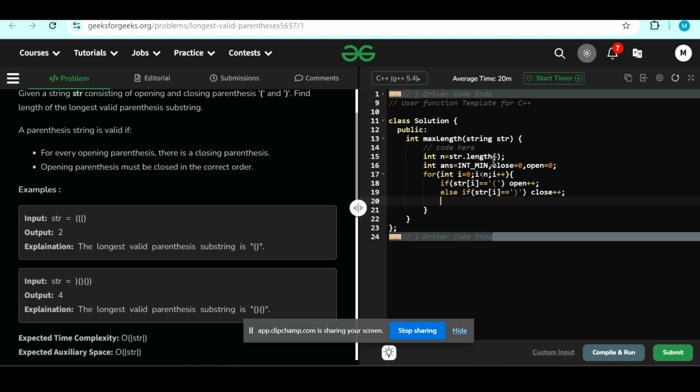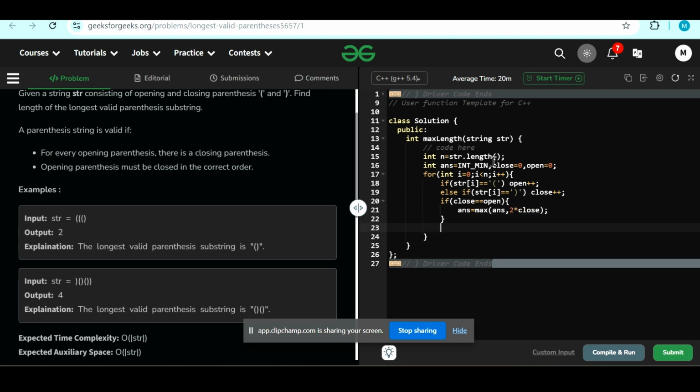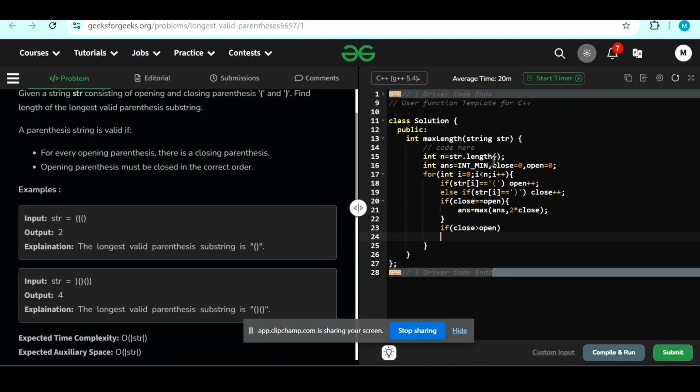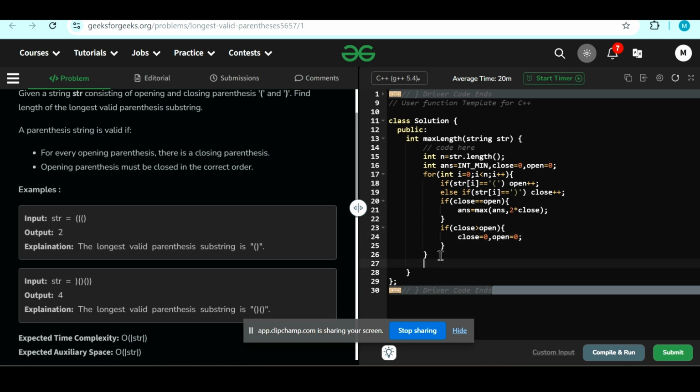And one thing that I have mentioned in the pseudocode: if open equals close, then we have to set answer equal to the maximum of answer and two times open or close, because both are the same. But if we start traversing from the start and at any point close is greater than open, that is not a possible case. So in this case we have to reset both close and open. Okay, so this is if we traverse from the start.